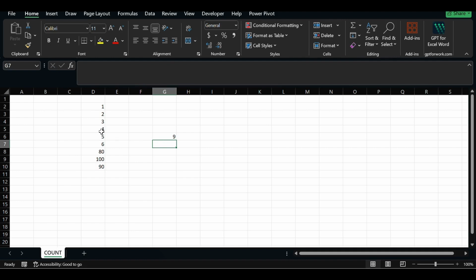So let's say if I try to remove or delete the 4 there, it should show 8, because there would be only 8 numbers in that particular range that I had typed in before. Delete another, and we'll have 7, because there are 7 numbers in this range.